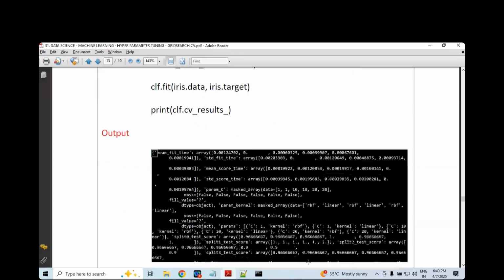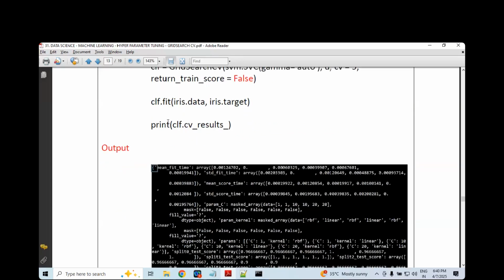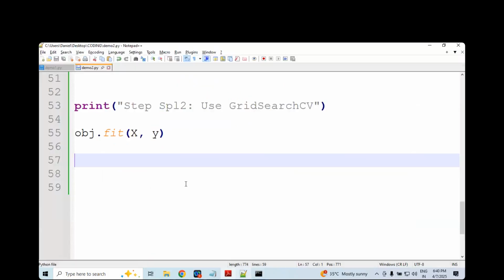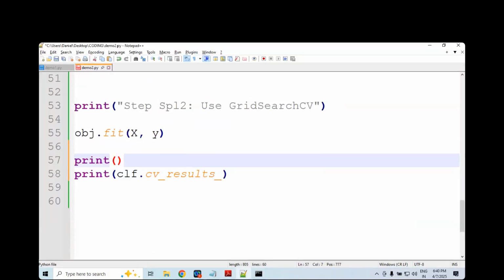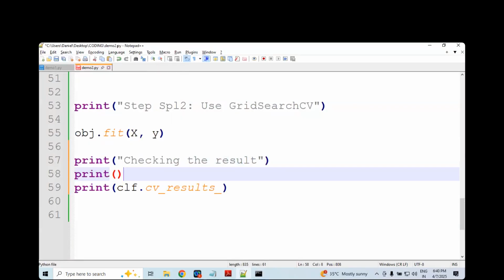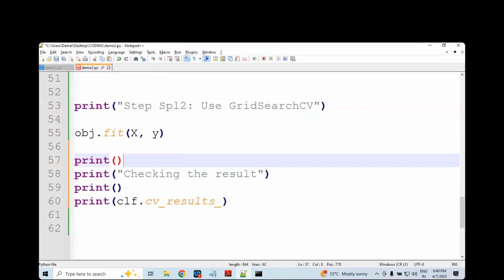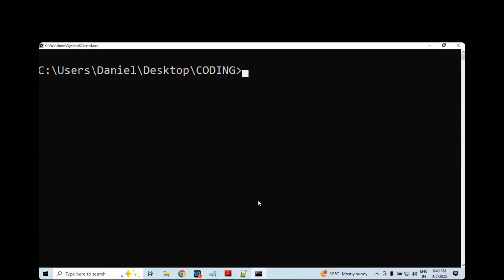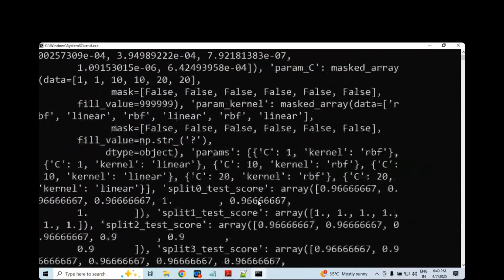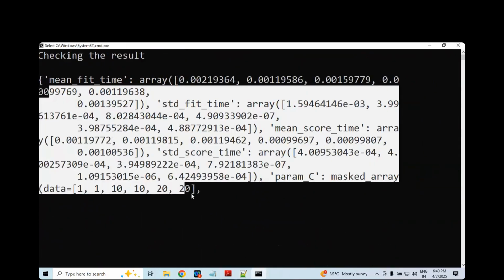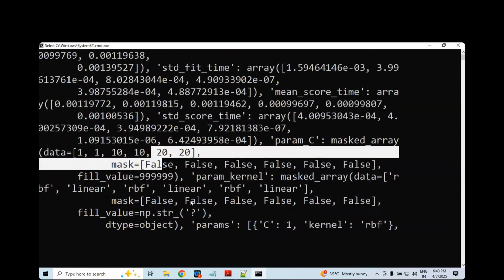It returns what exactly? A dictionary. A lot of values it is returning. You just have to pass the object name here. For every iteration, you can see the results. Oh my God, a lot of values we are getting. All these values are important.